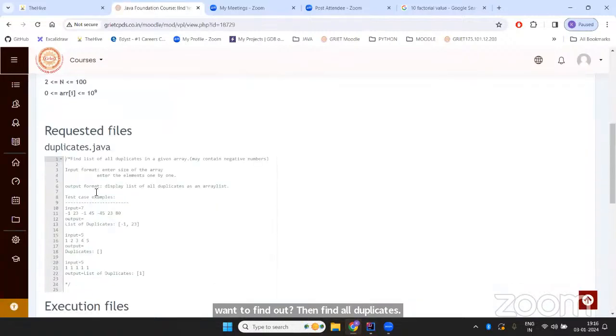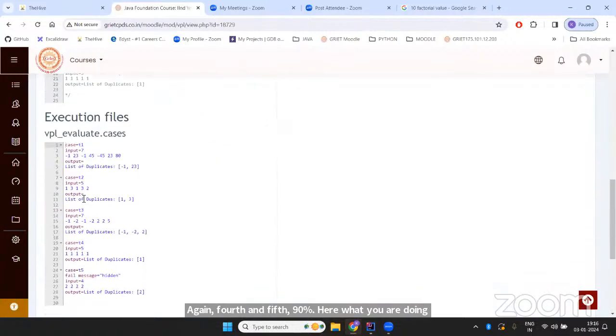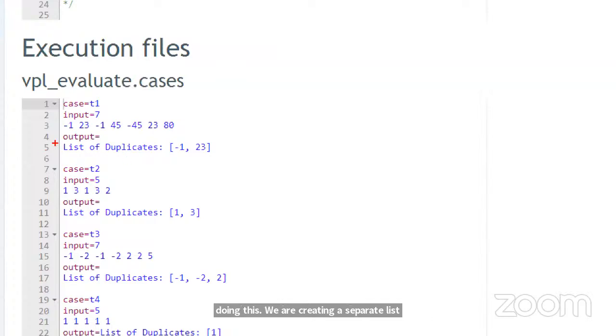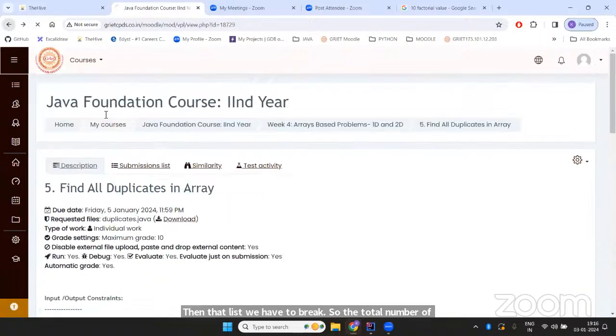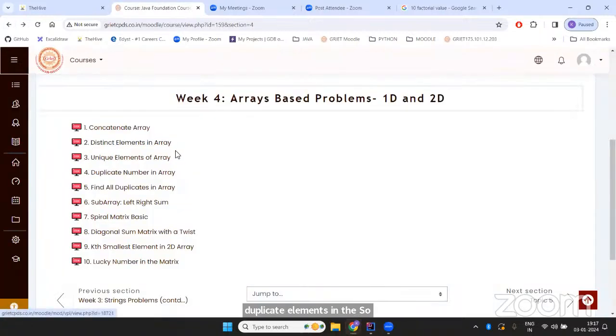Here, what you are doing is we are creating a separate list, correct? So whenever the element is duplicated, we have to store that in a separate list. Instead of setting the flag value, we have to copy that value into another list. Then that list we have to print. Then the total number of duplicate elements in the given array. So one problem leads to multiple ways, right? So distinct, unique, duplicate, find all, these are based on the single approach only. Just here and there you have to modify. Okay.